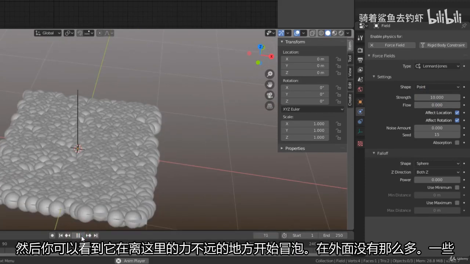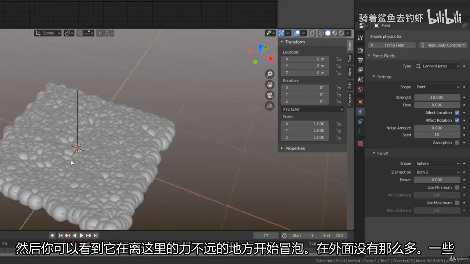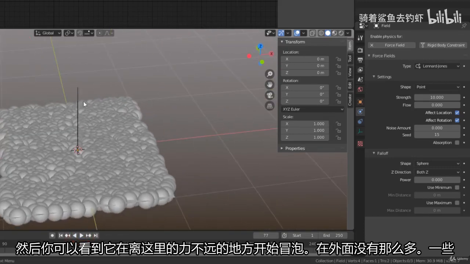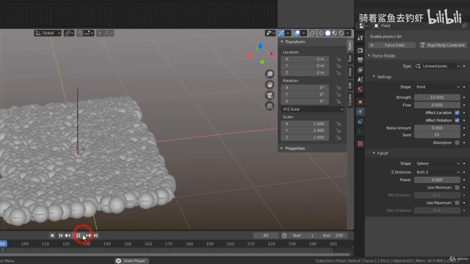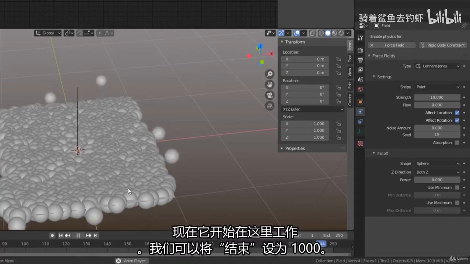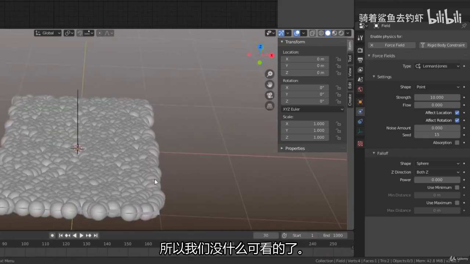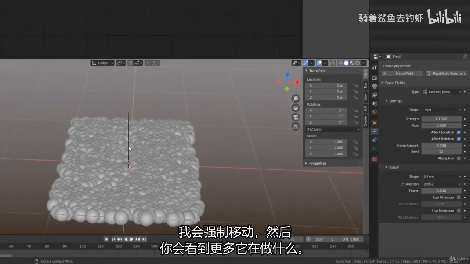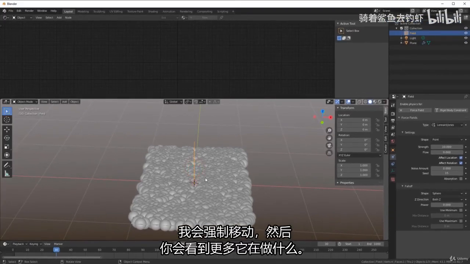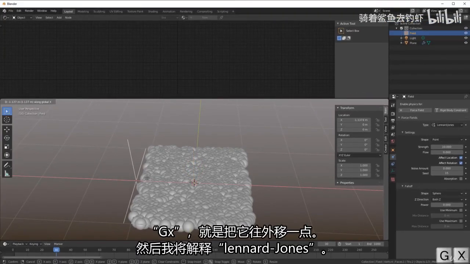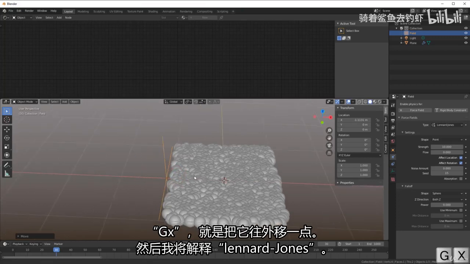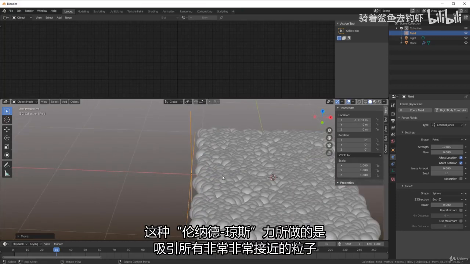Then you can see it starts to bubble in the near distance from the force here. Not so much on the outside, but you can see that some of the bubbles go away. Now when it starts to work here, we can put end to 1000, so we have a little more to see. And I will also move the force, and then you will see more what it's doing. GX to move it out a bit, then I'll explain Lennard-Jones here.